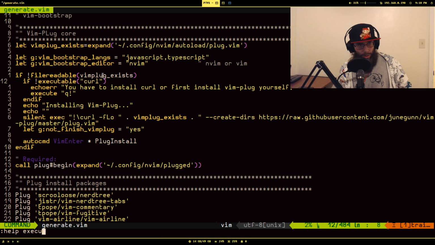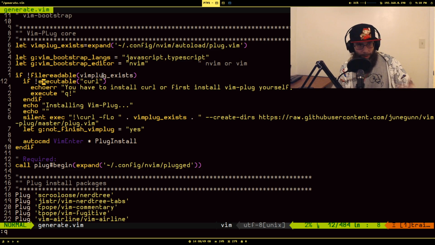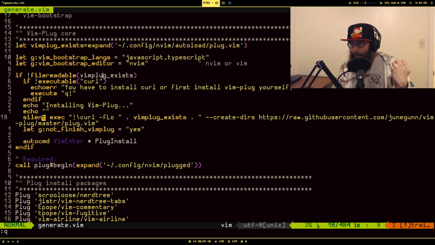It was an executable. This function checks if an executable with the name expression exists. Must be the name of a program without any arguments. Okay. So if it can't run curl, it just complains at you. Otherwise, it uses curl to grab the Vim plugin file.